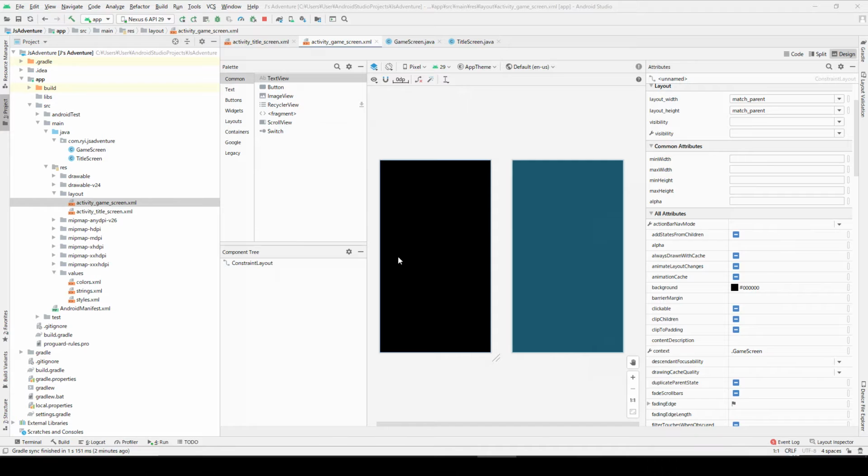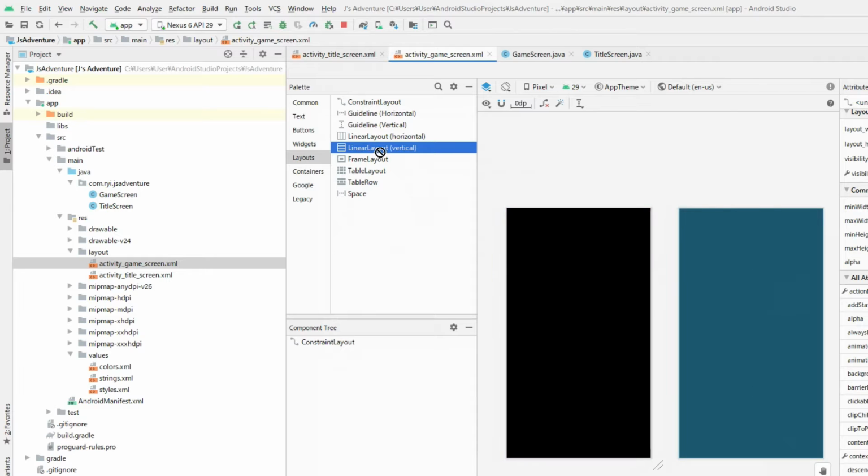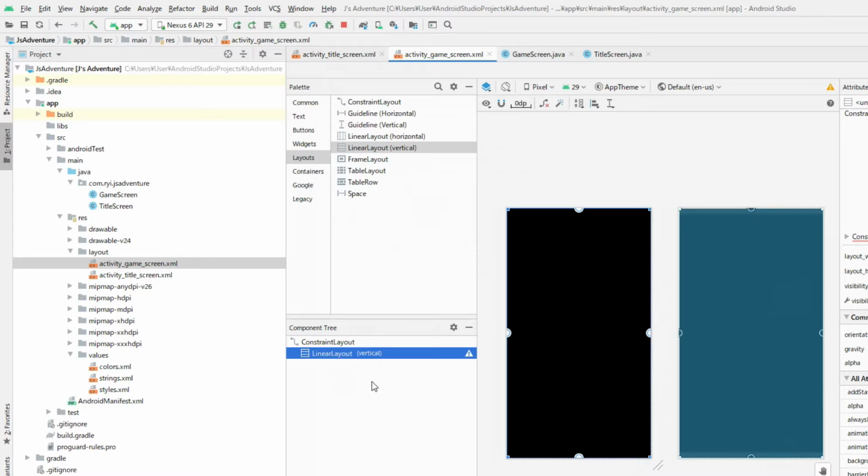And for this game screen, we are going to use a different layout. So let's click this layout, and from here we're gonna use this one, linear layout vertical. So we're gonna drag to this screen, or also you can drag here as well, like this. So we have placed another layout, and then we're gonna add image and text and button on this linear layout.